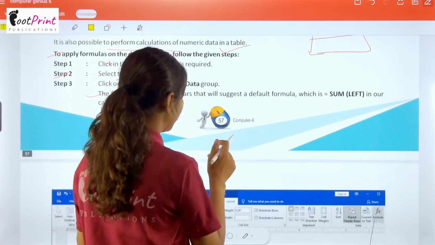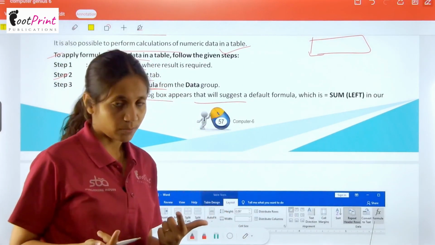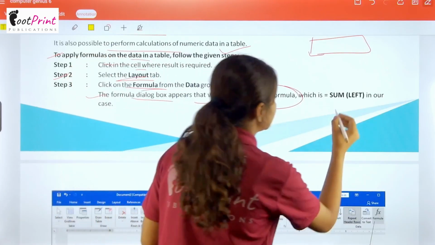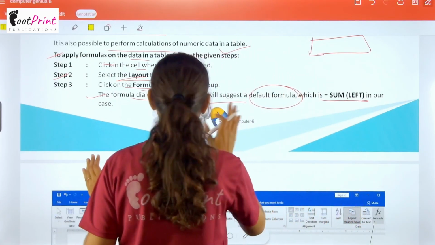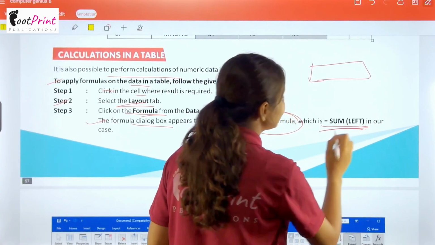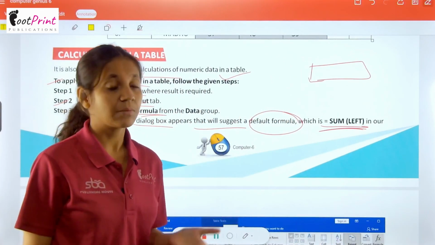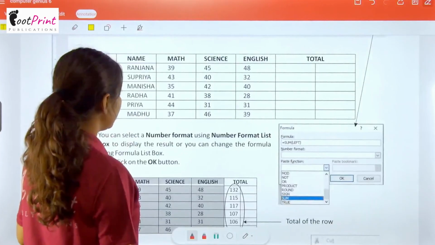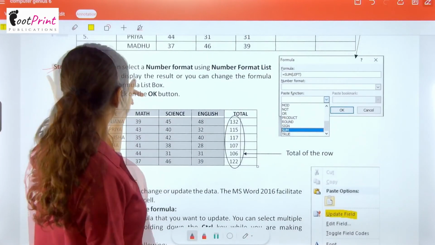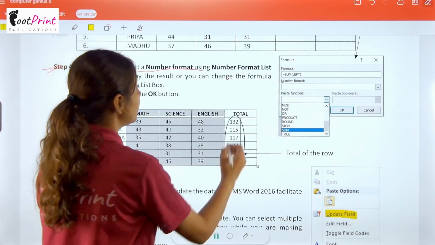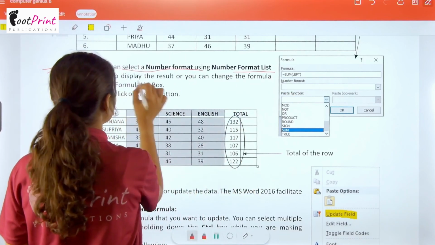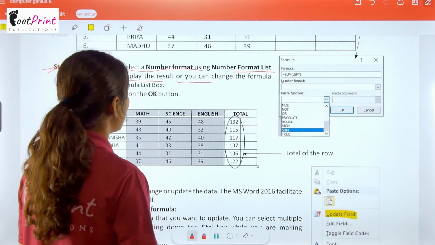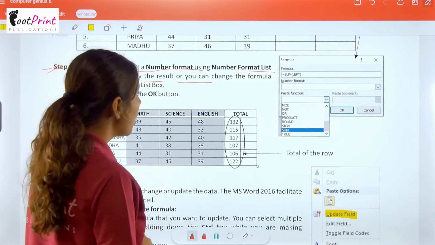Then formula dialog box will appear, that will suggest a default formula. एक by default formula आपको suggest करेगा, that is equals to sum left in our case. So हमारे केस में is equals to sum left है, sum right भी हो सकता है, sum above, sum left भी हो सकता है. Okay, so then we can get the answer. You can select a number format using number format list box to display the result, or you can change the formula using formula list box. Then you have to click on OK button.